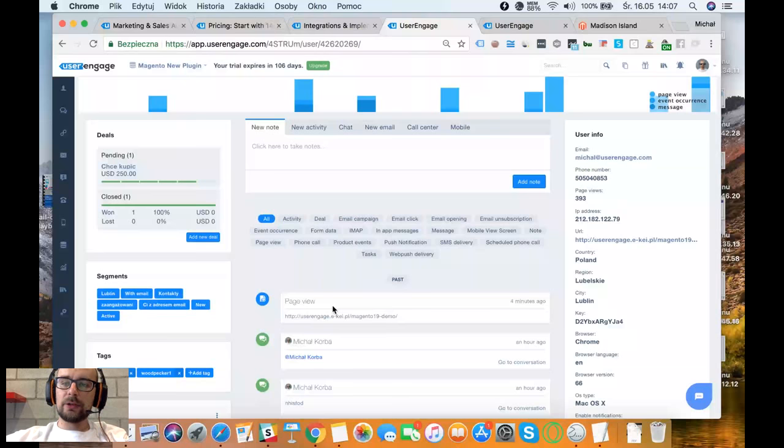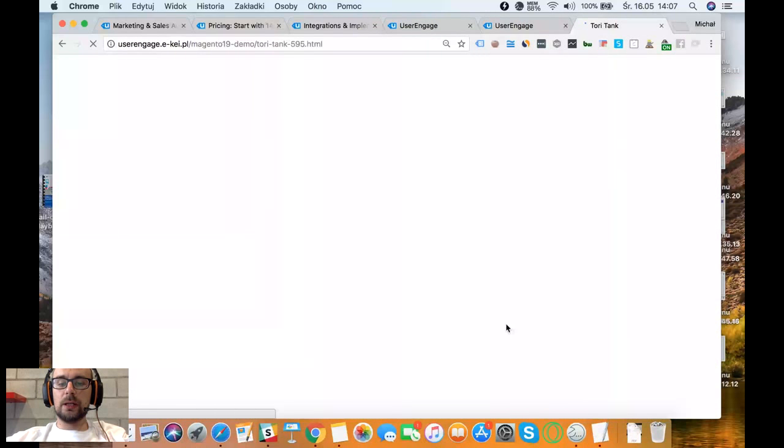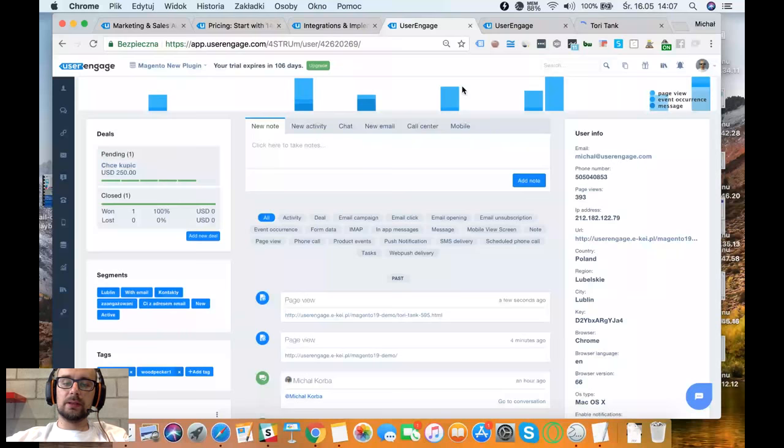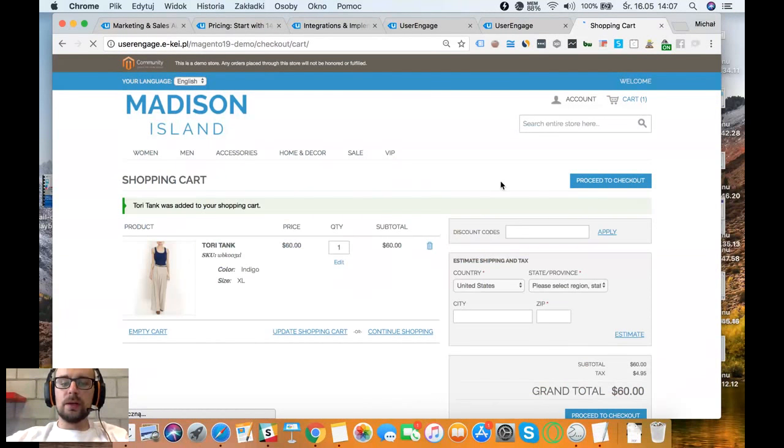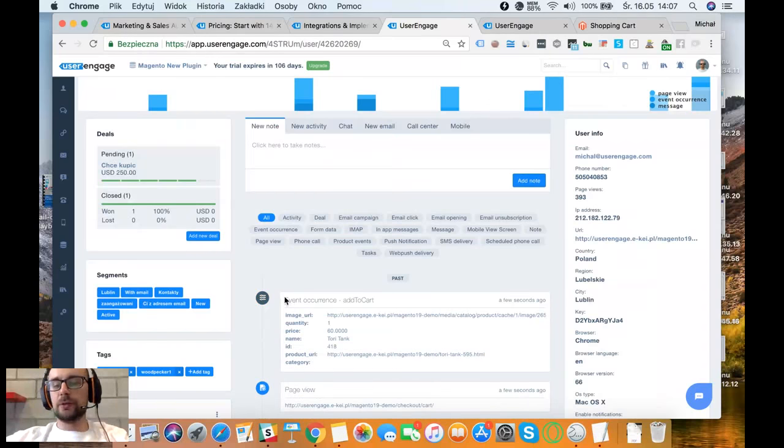So if I enter some specific page, like this Tory tank dress, this information will be automatically updated in my profile. So I see live what users are doing on my website. If this user has performed some specific e-commerce activity, for example adding to cart, so he performs some specific event, I also see such event occurrence in a user profile.